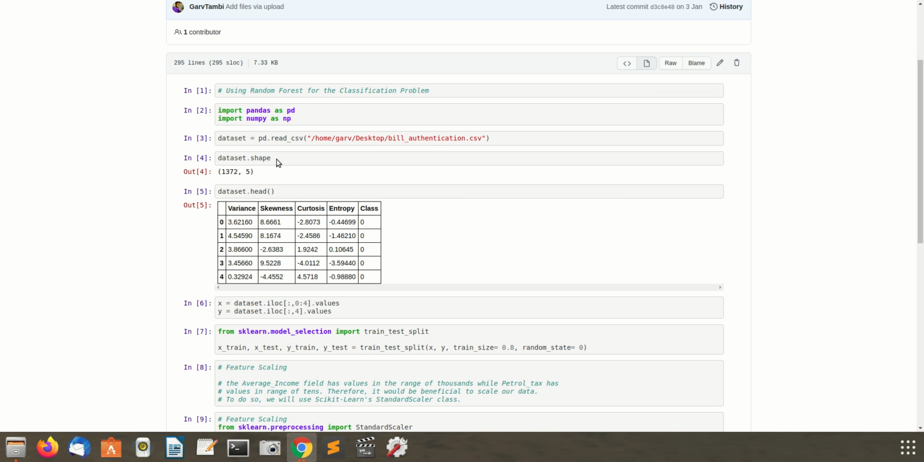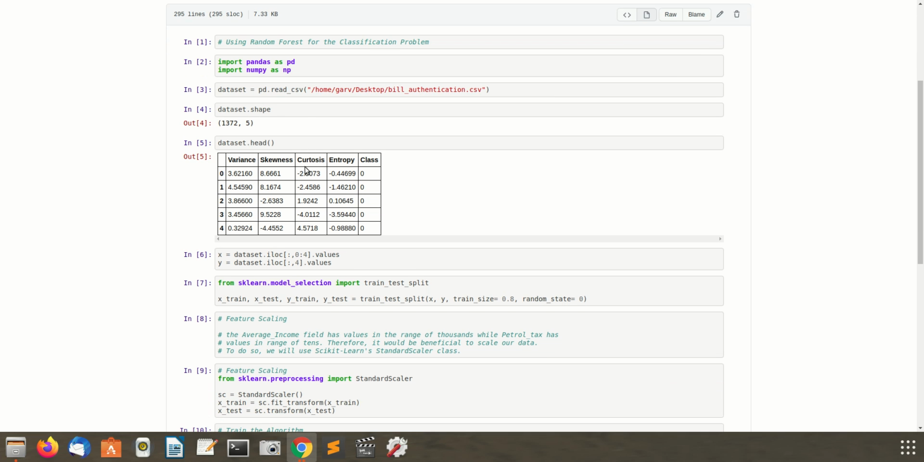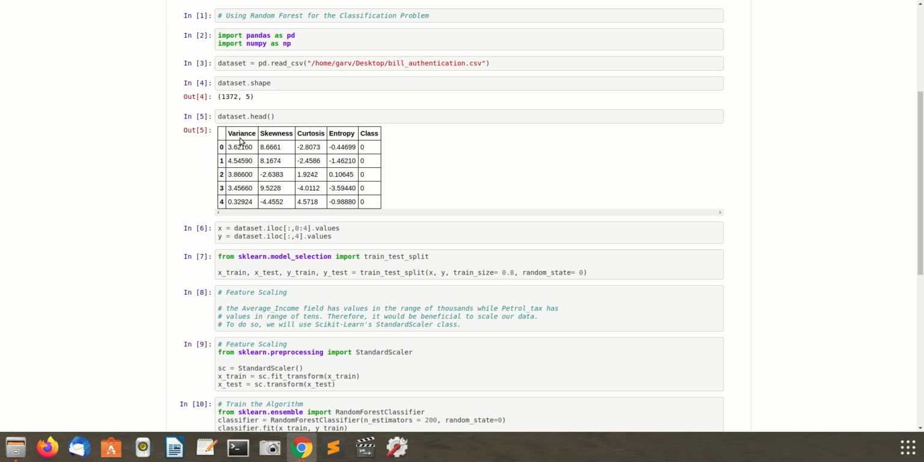Then I will find the shape of the dataset, that is, how many columns and rows are in this dataset. So there are 5 columns and 1372 rows. There are 5 columns: 1, 2, 3, 4, 5. With dataset.head(), it shows the top 5 entries of our dataset. If you want to see 10 or 20, just put 10 or 20 in the brackets.